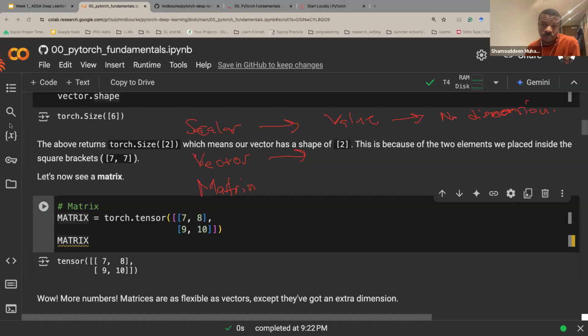Yeah, just a clarification. A scalar has no dimension. It's just a value, a numerical value. But a vector is used to hold several scalar values.